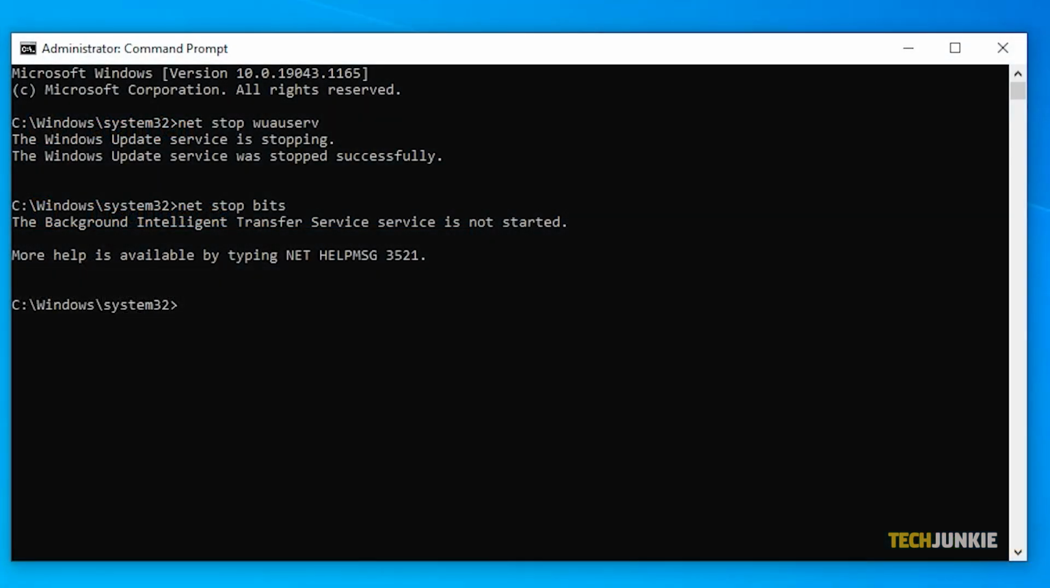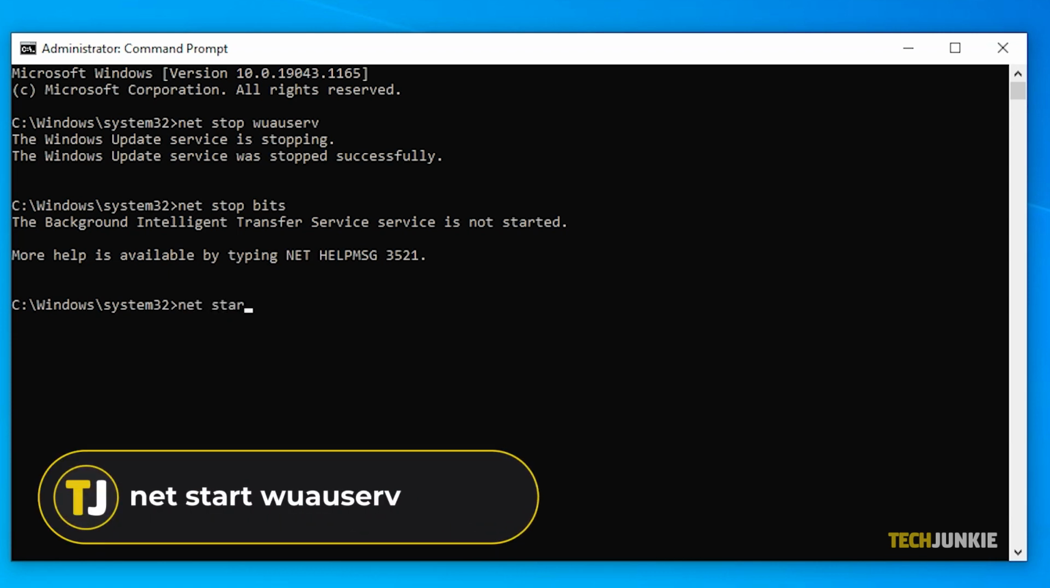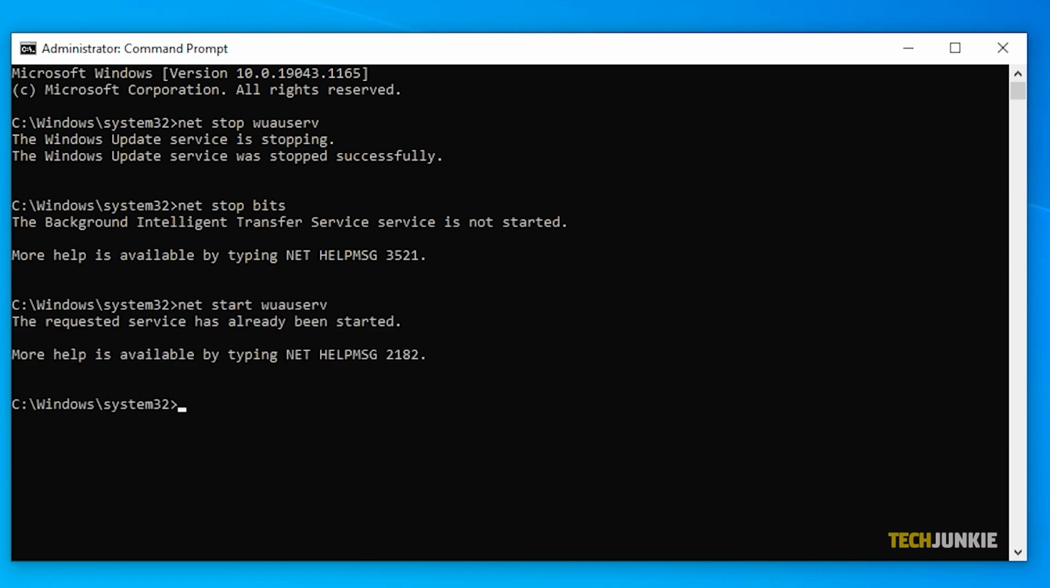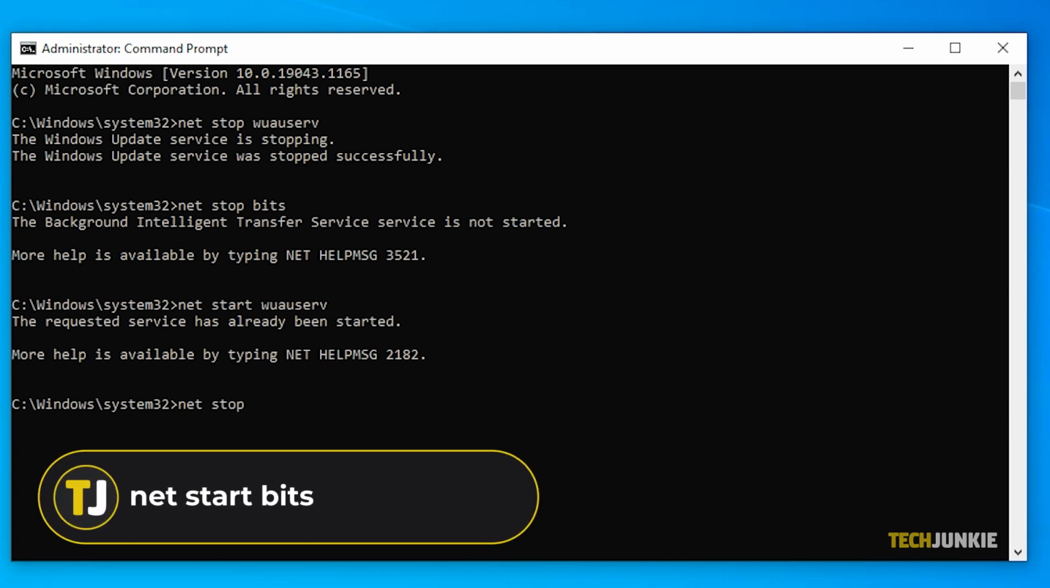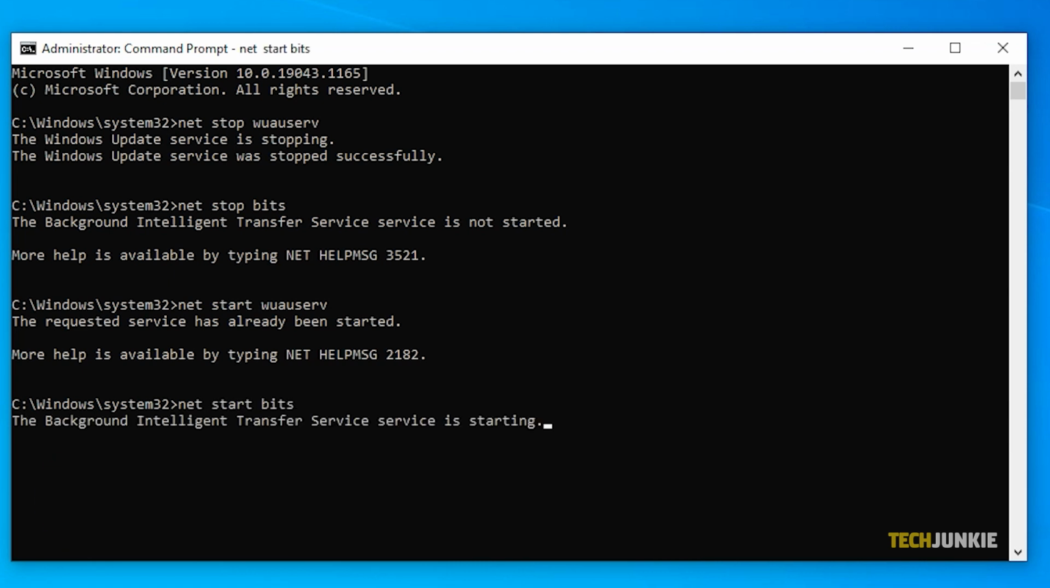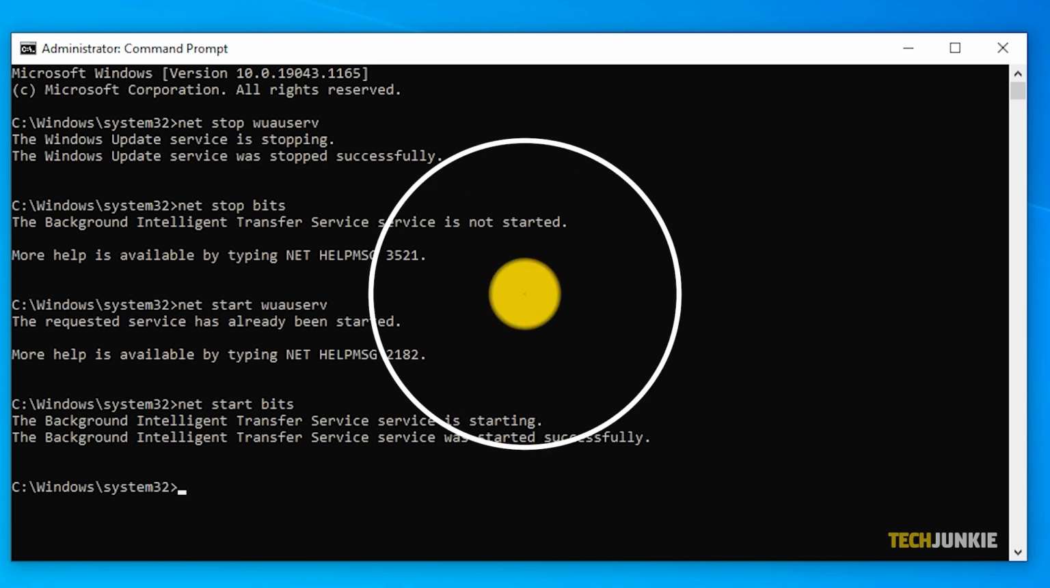Alternatively, you can also use the command prompt to manually start Windows Update services. Simply open the command prompt and use the command net start Windows Update service. And then the command net start bits. Once you're done, Windows 10 update should run smoothly. Depending on your internet connection, the update may take a few hours.